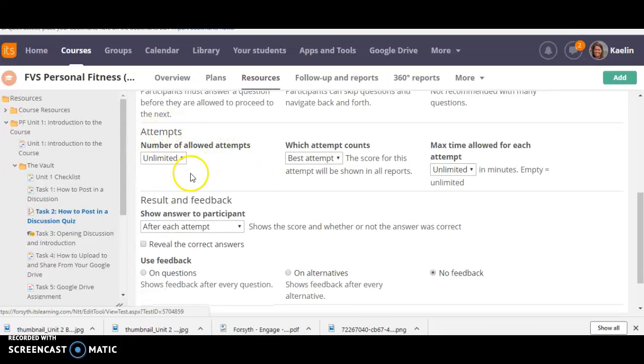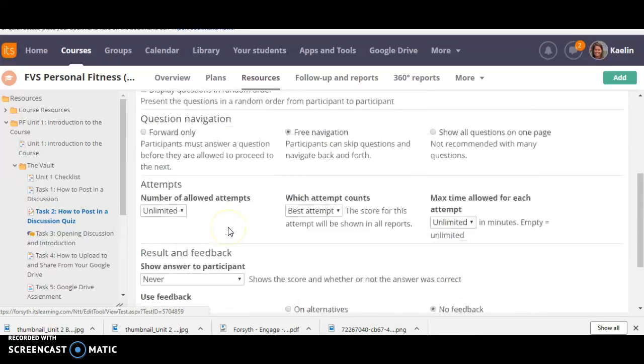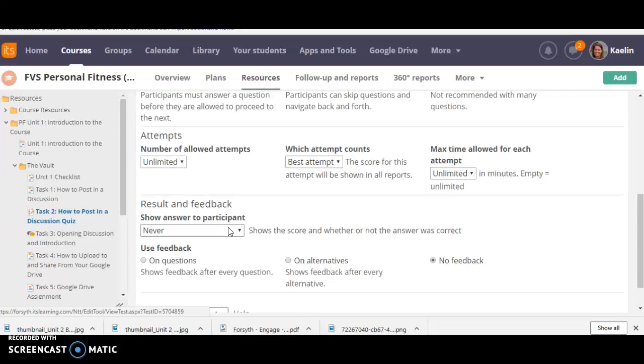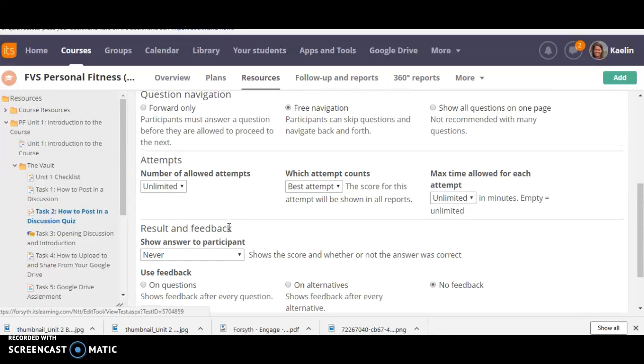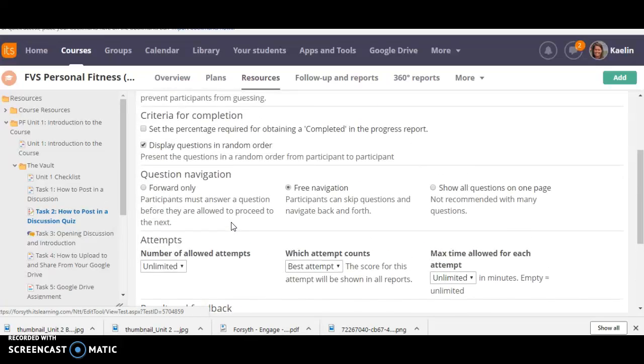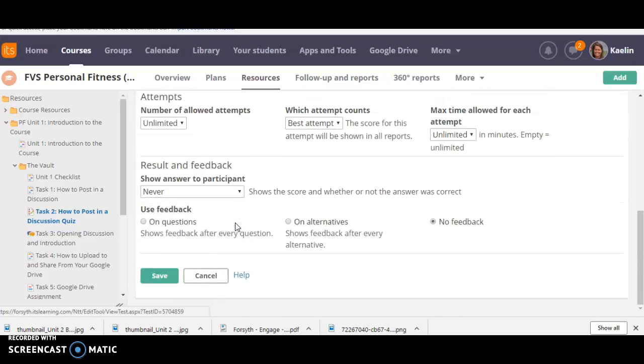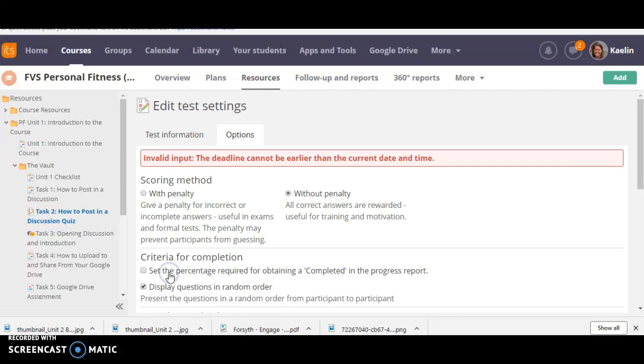Then when you come down here, it says attempts, number of attempts is unlimited. And then show answer to participant, you want that to be never, since it's unlimited amount of responses for these slotted notes. Now on the video quizzes, this is just 1 attempt, and then you can show the answers afterwards. But for the slotted notes where they can repeat, you want to make sure that they can have the unlimited attempts, and then you're going to hit save down here.